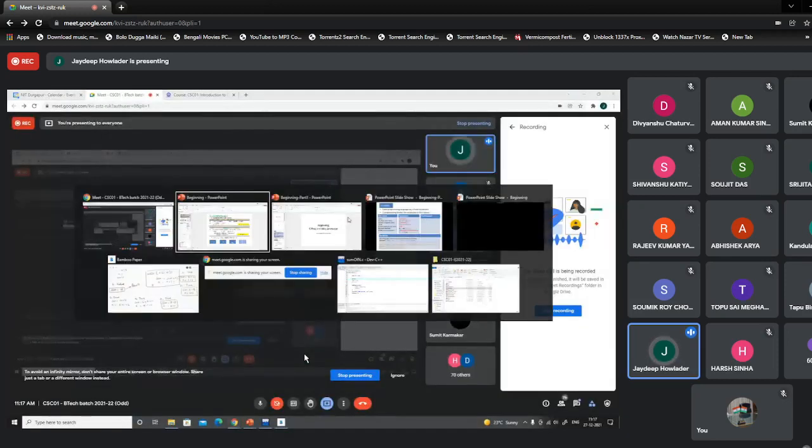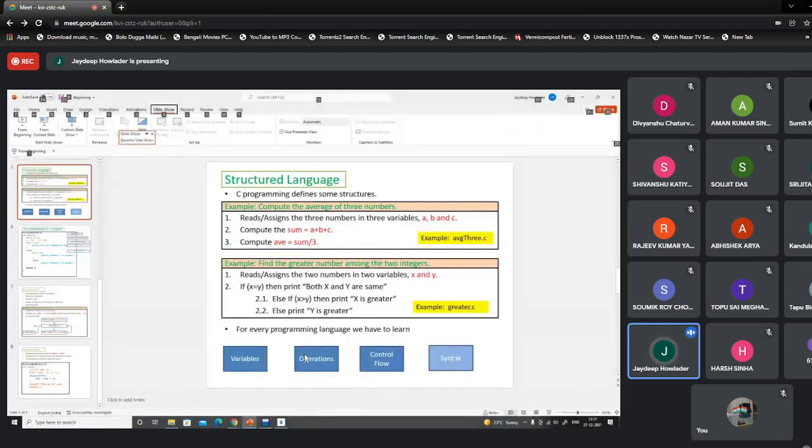The syntax will be learned as we practice more programming, because this is basically how we write a statement. There may be some syntactical error. As we practice more coding, we'll learn more about the syntax.